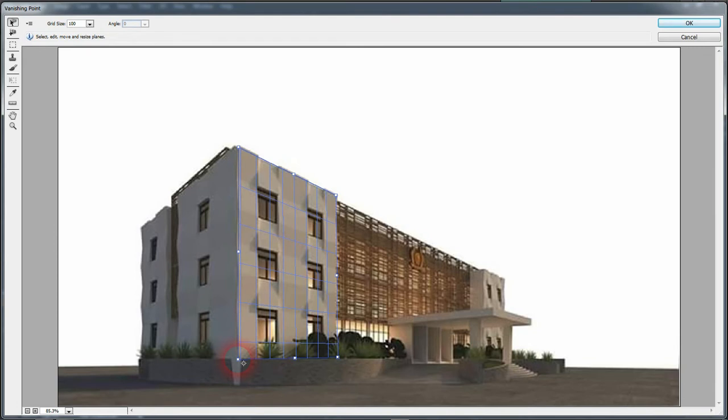Okay, you have to remember one thing: while you are creating the perspective plane, your plane just needs to turn blue. If your plane turns red or yellow, you have to change your control points just like this. So remember, your plane needs to turn blue.